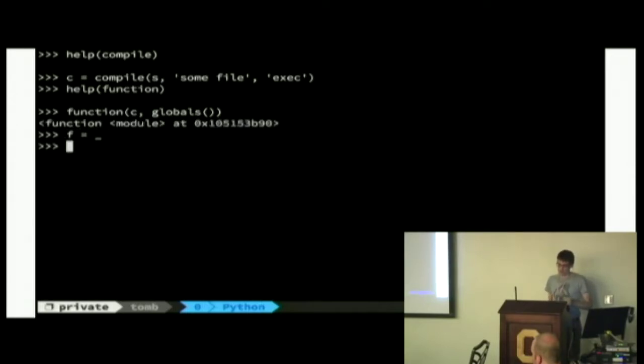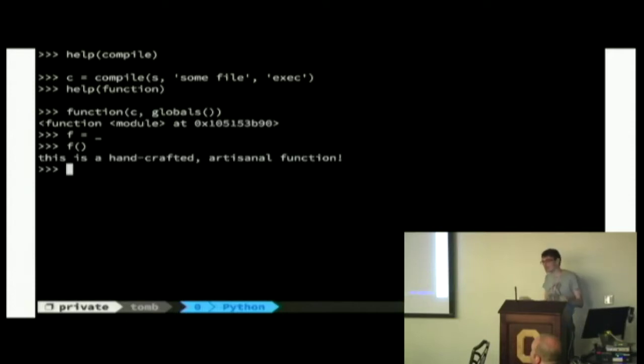So we've got our function. I didn't save it to anything, so I'm using an underscore here to say, give me that last expression that I evaluated, and let's store it in that f variable. And now we're going to call it, moment of truth. It worked. Great. We can build functions like this.